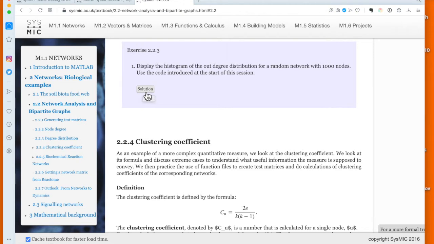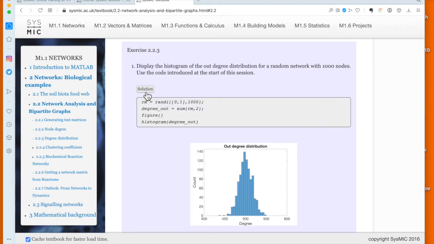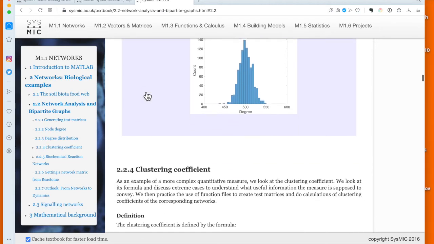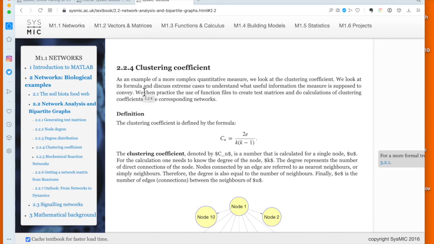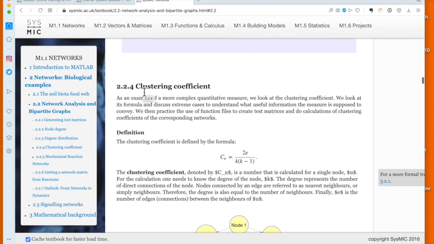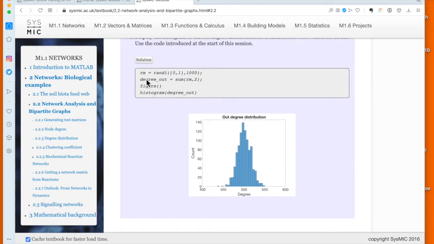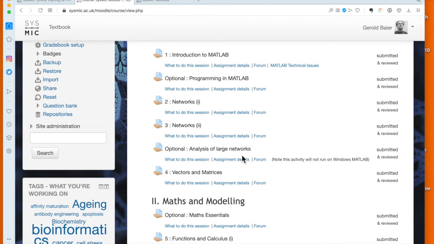And if you have a solution, you can check versus the online solution, and you can see how well you have done. And if everything is okay, you continue to the next concept, which in this case is something called the clustering coefficient. Of course, you can also cheat and look at the solution before you have done the problem, although we don't recommend it. Right, and that's how you go through each of the sessions. And as I said, after all of the sessions, you do a mini project, submit it, and that's it.